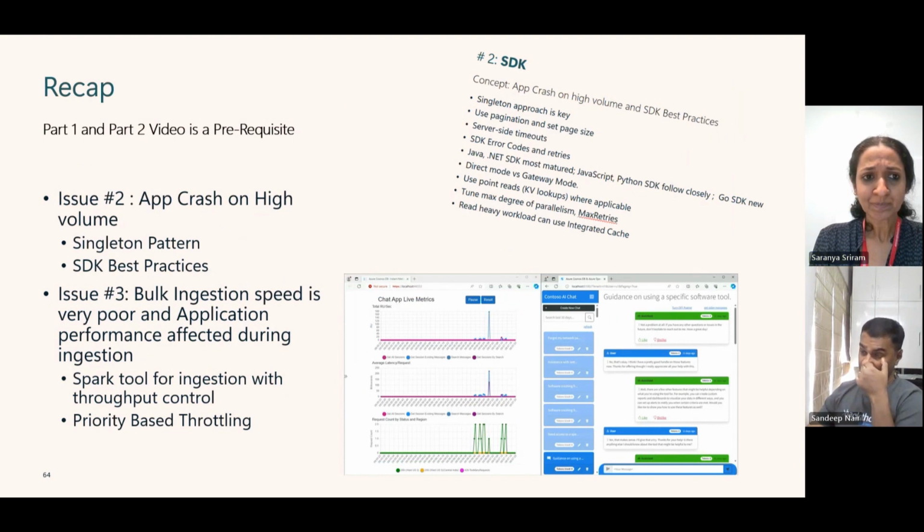Moving on, the second session, which is also a prereq, is to identify certain other scenarios. One issue that we talked about is the application crashing whenever the volume was very high, and what the right SDK access patterns and best practices are, with the key focus on the singleton pattern, the client being a singleton client, so as to not create multiple threads that compete and crash on high volume.